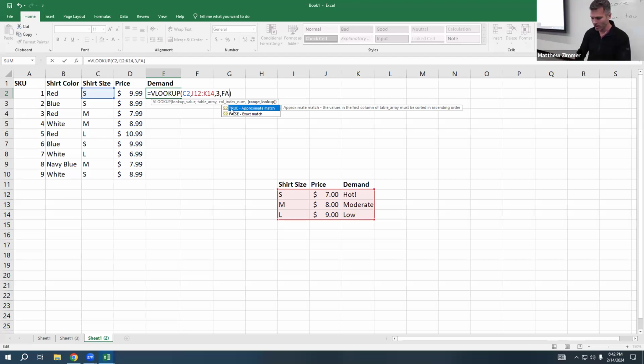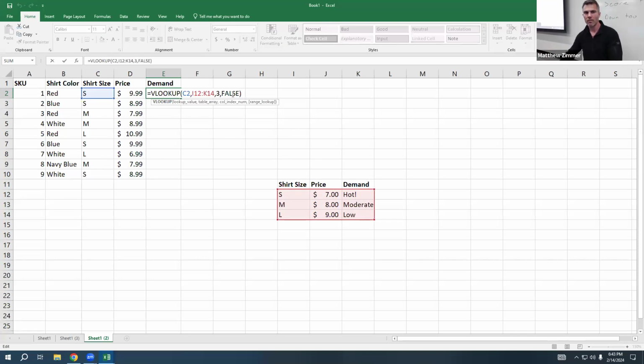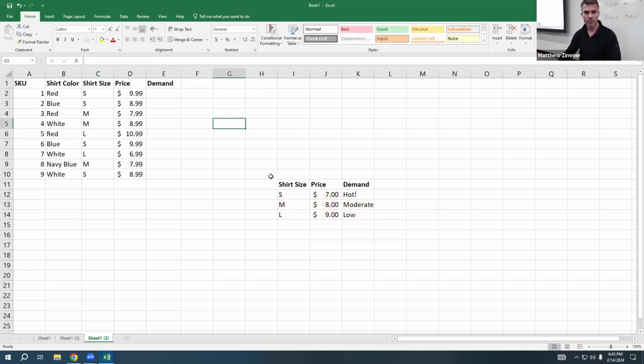But for this one, if I type false and use an exact match, it'll return the correct item. I'll show you this a little better when we use shirt colors, where I have navy blue, and we'll do that in a second. But outside of that last piece of logic, does this make sense for our lookup value, our table array, and our column index? Does everybody follow how we did that? Okay, let's do one more where we put color.